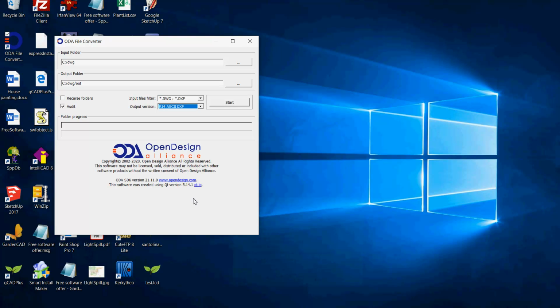Well, AutoCAD drawings are best moved into the gCADPlus environment by using some sort of file converter. I'm using the ODA Open Alliance ODA file converter here, and I've set up a folder called DWG on my C drive and a subfolder within it called DWG out, and I've put a drawing that I want to convert in that folder. I've set my output version to ASCII DXF. There are lots of other versions of DWG and so on.